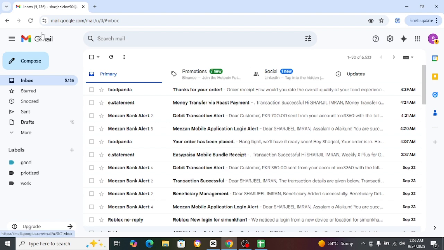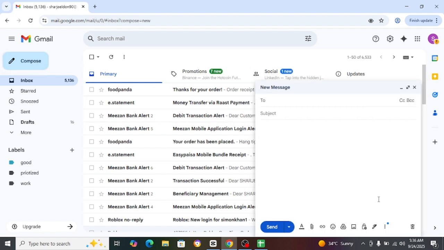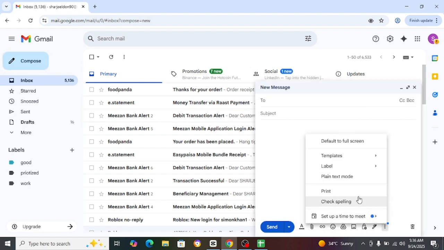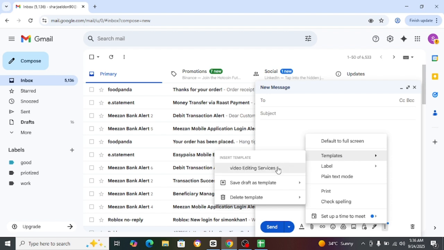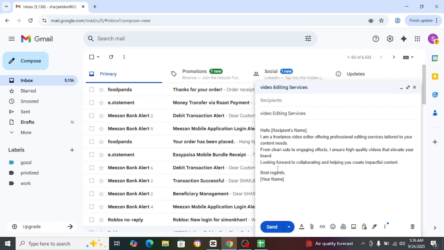So we will just refresh it, and you will again tap on Compose. Right over here, go on the three dots, tap on Templates, and as you can see there is an option, video editing services. So just tap on it. So in this way you can make email templates with Gmail easily in 2025.